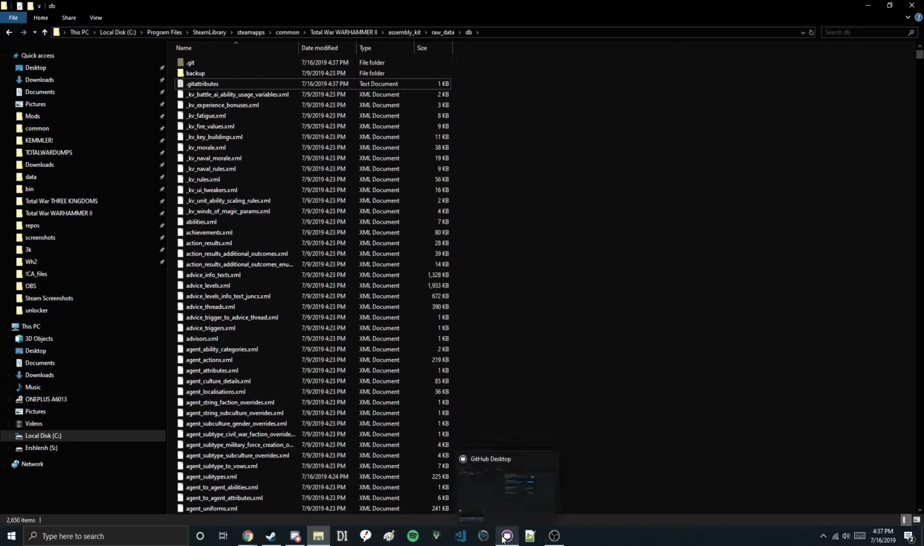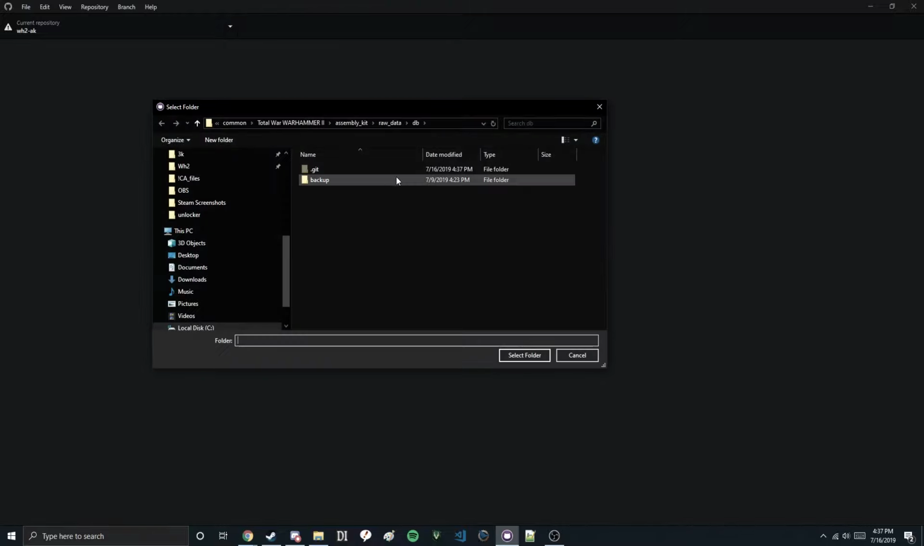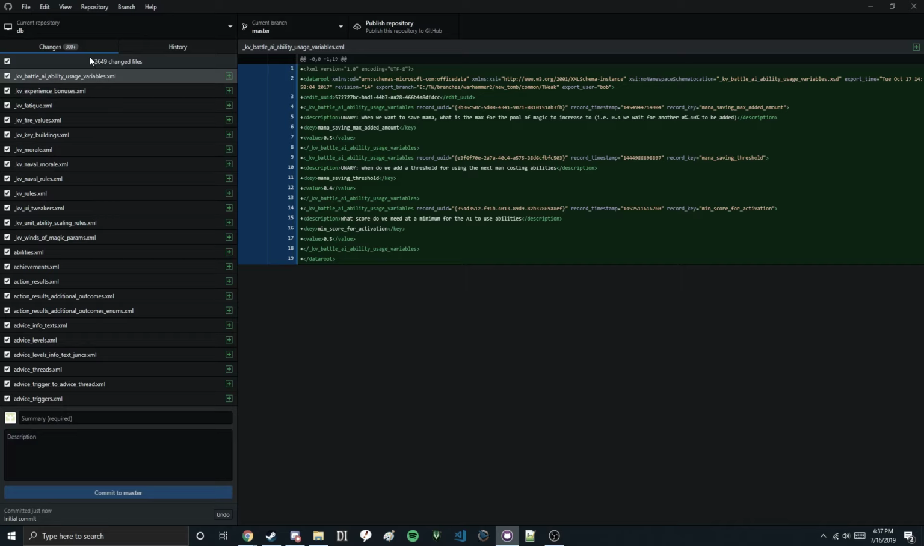Go back to GitHub Desktop, and it'll tell you that it can't find this folder. That's fine. Just press Locate. It'll target the same folder we just selected, and press Select Folder, making sure that .git is in there. Select folder. And now we see 2,604. Wow, that was way higher than I meant.